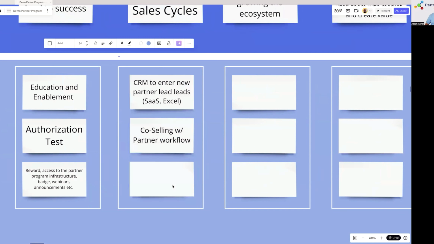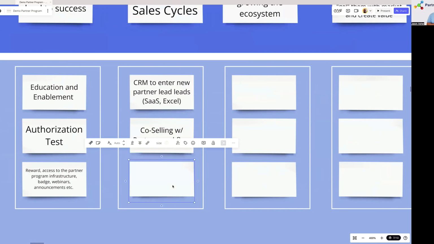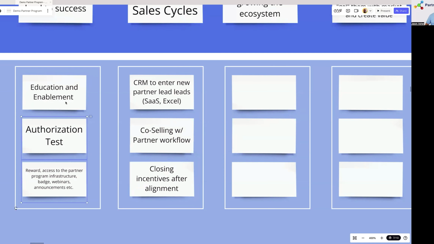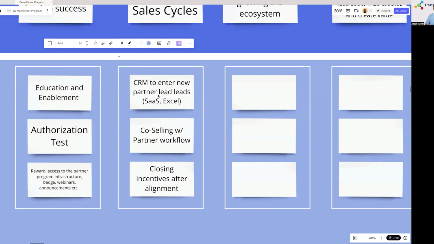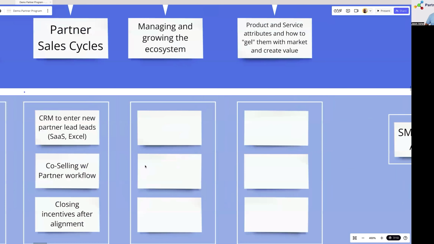And then finally, once we get to the co-selling workflow, then we basically have closing, closing incentives, right? Working with the partner, so closing incentives usually happen after alignment, and then basically figure out how to get the logo closed. So basically we have 3 things to do with deal reg management. We have CRM, we have co-selling, and then we have closing incentives after alignment.